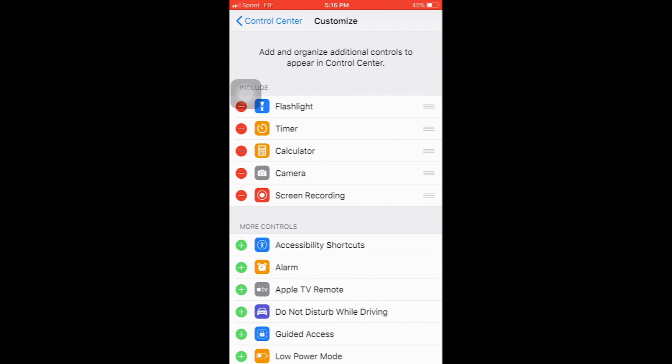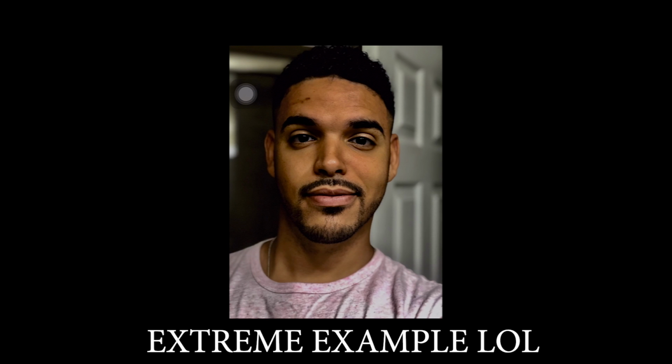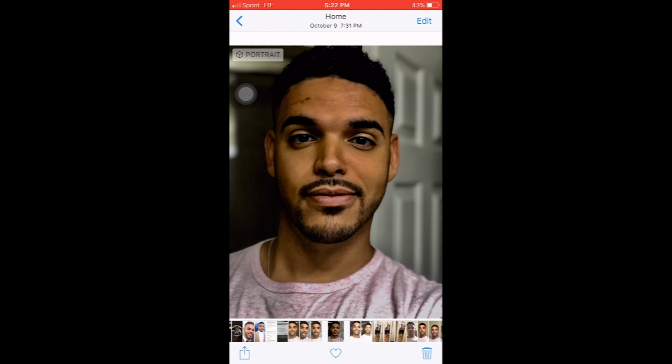All right, now let's get to editing one of my photos. All right, guys, here we go. This is the worst photo I've ever seen of myself in my entire life, but we're going to make it all better. Now, this is an extreme example, but what you want to do is tap on this photo here, and select Edit in the top right-hand corner.